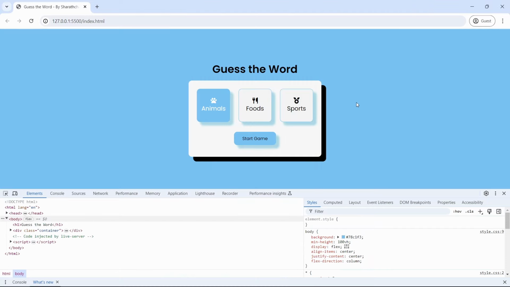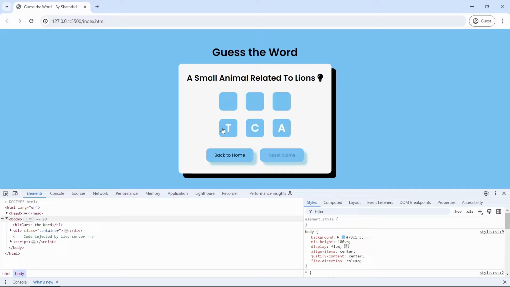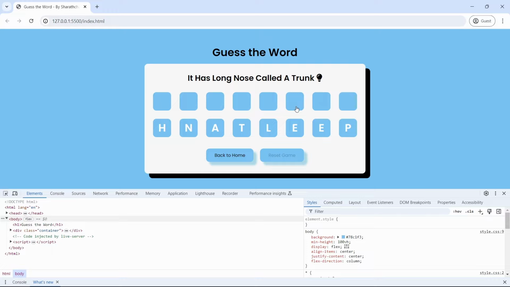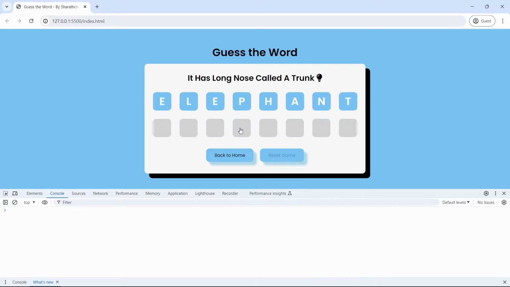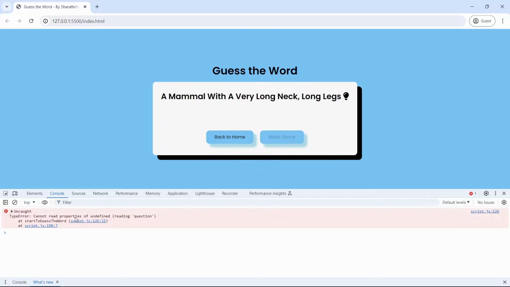If I save, go to the browser and start the game, we'll get the same question, B I or D. If this is wrong, I will reset B I or D. Now this is correct. We'll wait 2 seconds and then it automatically changes to the next question. Now this is cat. Now this is chicken. It will automatically jump to the next question. Long nose, this is an elephant. It will jump to the next question. A very long neck and long legs, that is a giraffe.